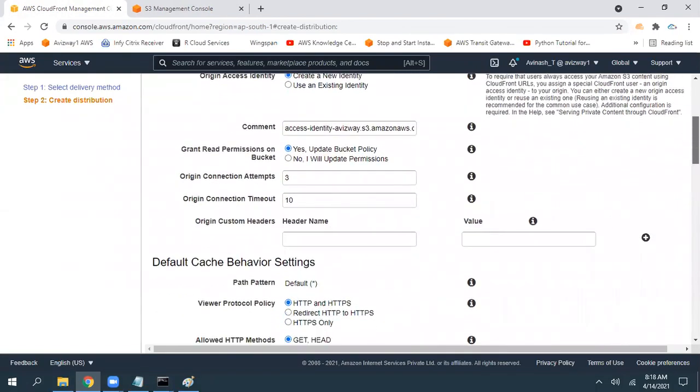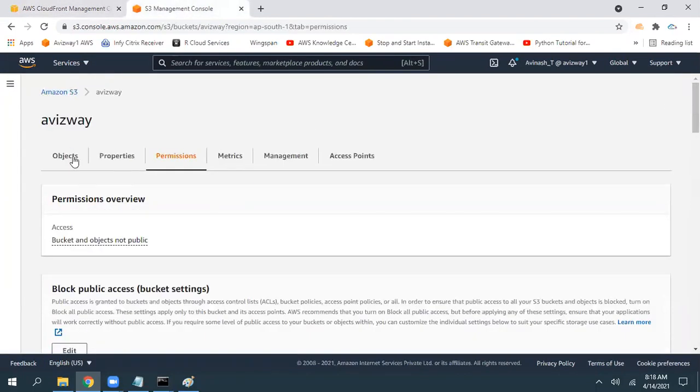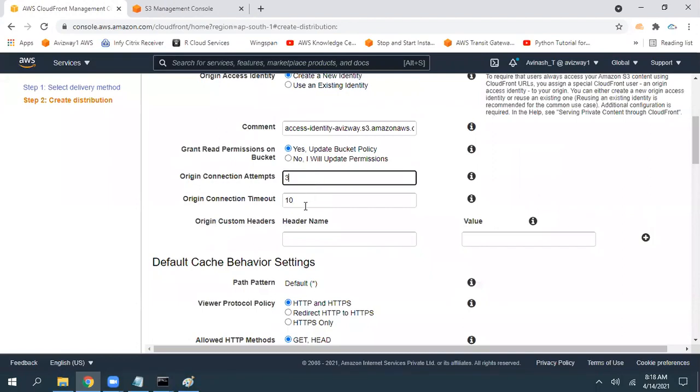So then, whenever this CloudFront is trying to access data from the S3 bucket, how much time it is going to take to get that object or hit that object, and how many seconds the timeout value you want to give, you can give it here.